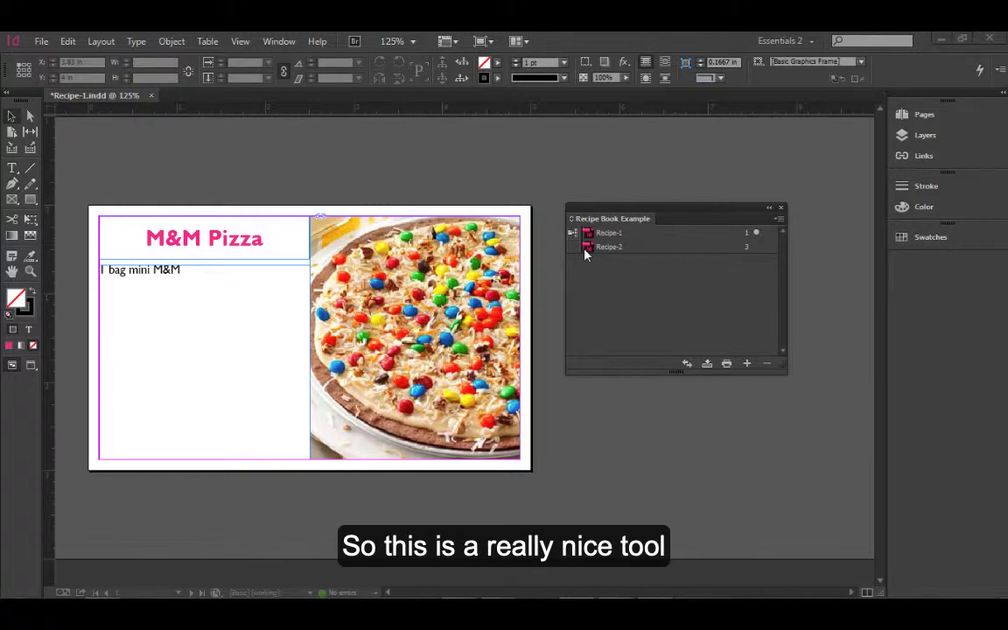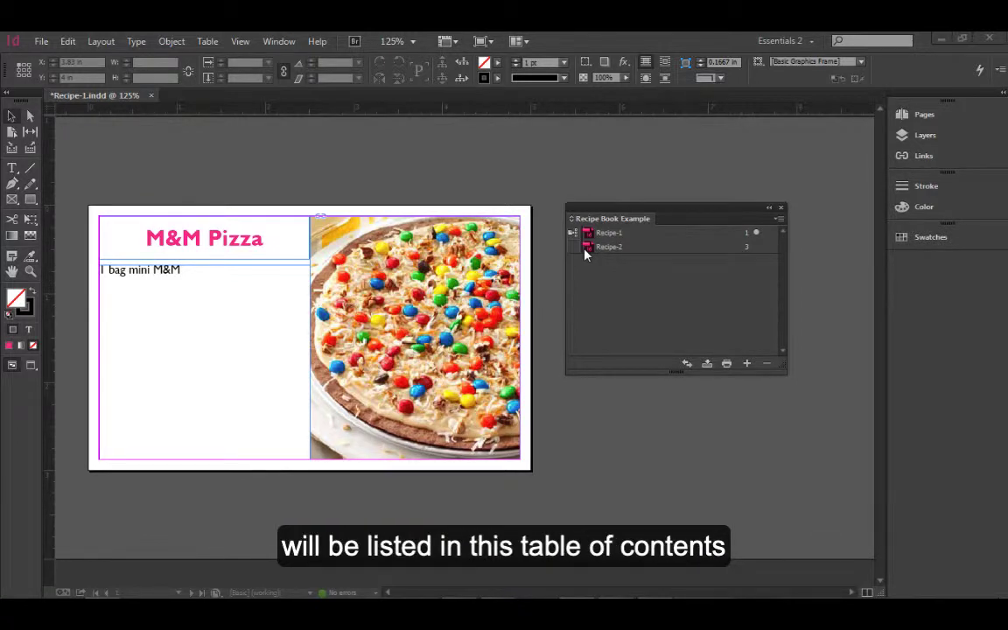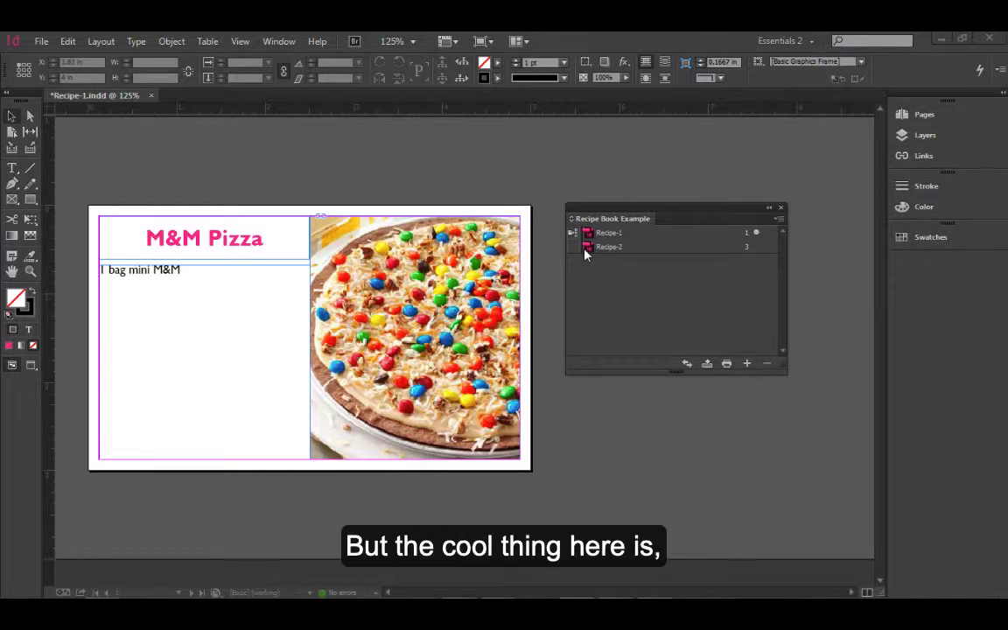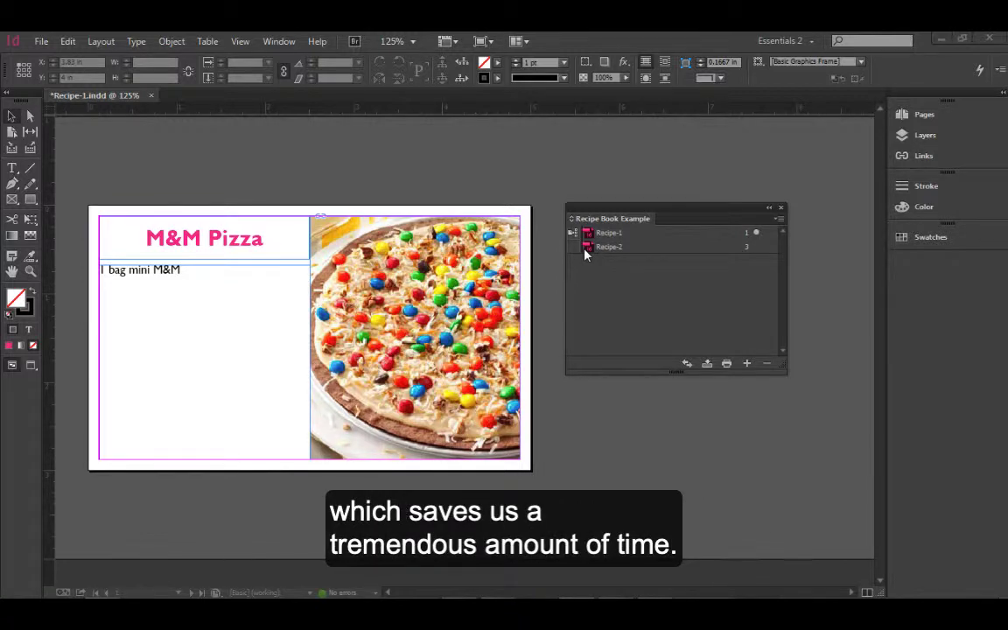So this is a really nice tool. And what will happen is that all of those elements will be listed in this table of contents along with the pages that they appear in the book. The cool thing here is if this gets repaginated, if I add some more, we can update this. So InDesign will stay on top of updates and page numbers, which saves us a tremendous amount of time.